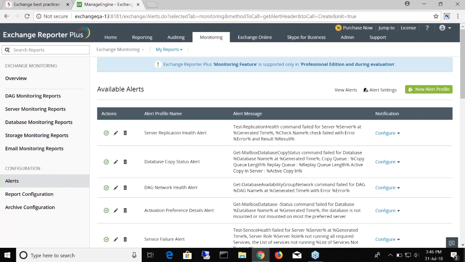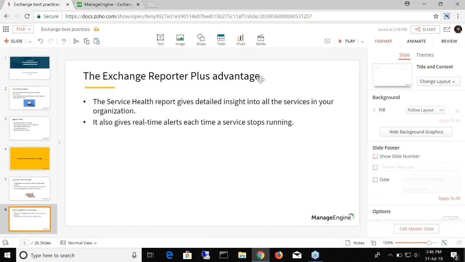So I'm sure you can see how this would be helpful in real life, in your environment, not just in this test environment, because the next time a service stops running, you are immediately going to be notified by Exchange Reporter Plus, and you are not going to be notified by your end users complaining that they are not able to access their mailboxes. So that's how this works.